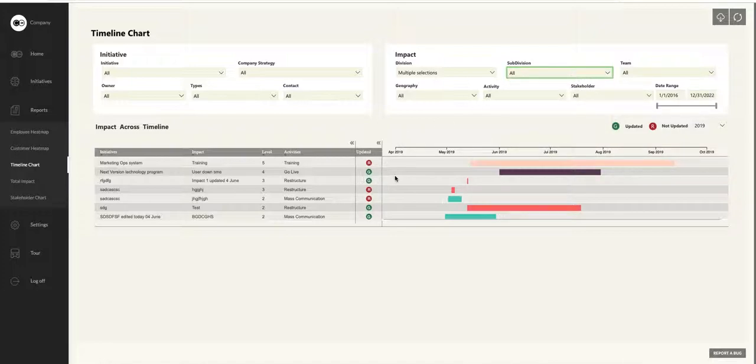And you could see that in the information, the name of the initiative, the names of the impacts, levels of impacts, the change activities, and what this column tells us is if the initiative has been updated or not. So red indicates that it has not been updated for the past 4 weeks, whilst the green sign indicates that yes, it has been updated in the past 4 weeks.